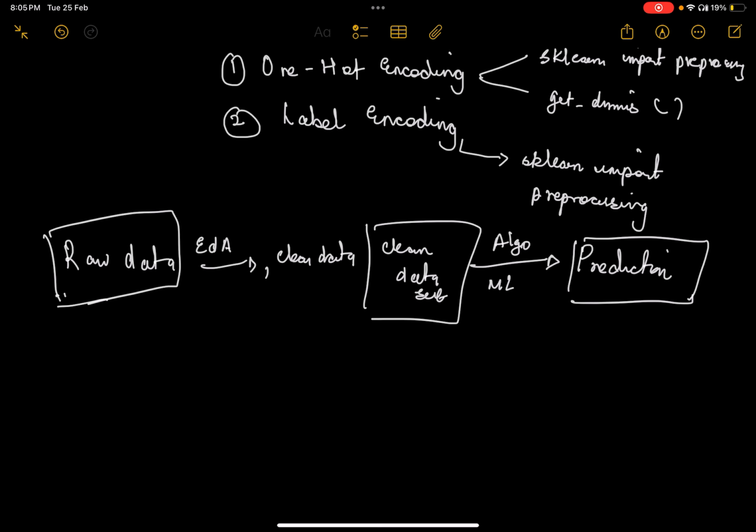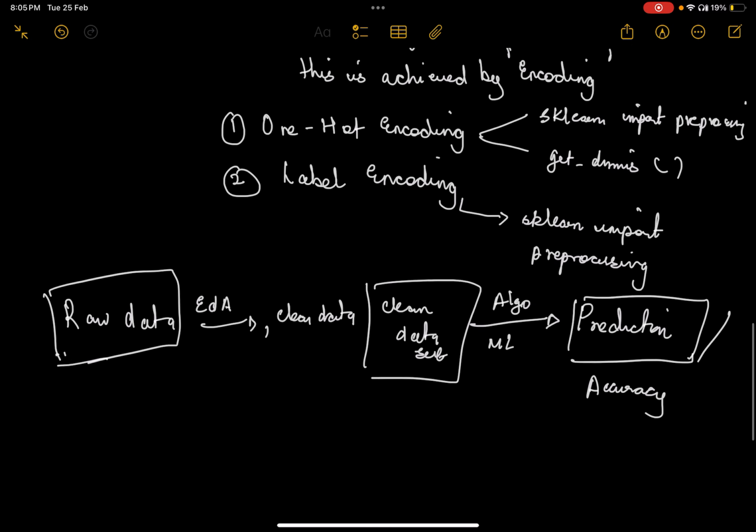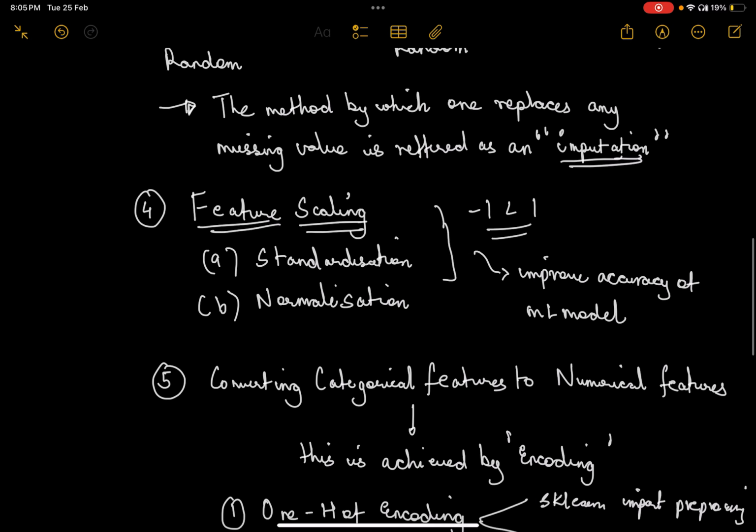After you complete feature engineering, your data set is ready for the algorithm. So after that, apply any ML algorithm, and you'll get your prediction or accuracy. So this is the basic outline of what you will be trying to do whenever you get an ML project. And this also basically concludes our video on the steps we need to follow for feature engineering.